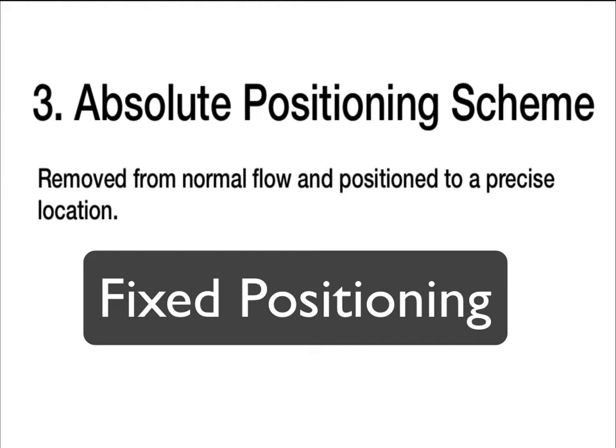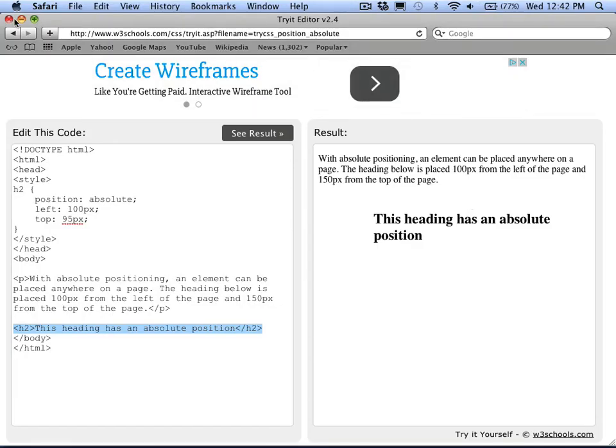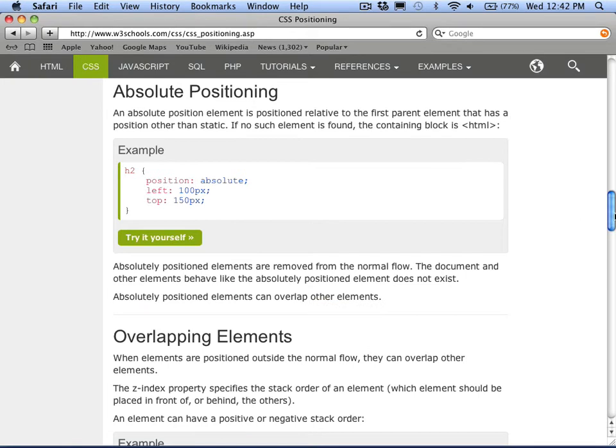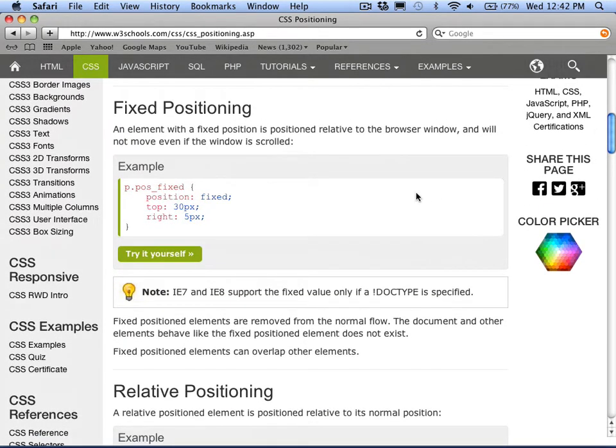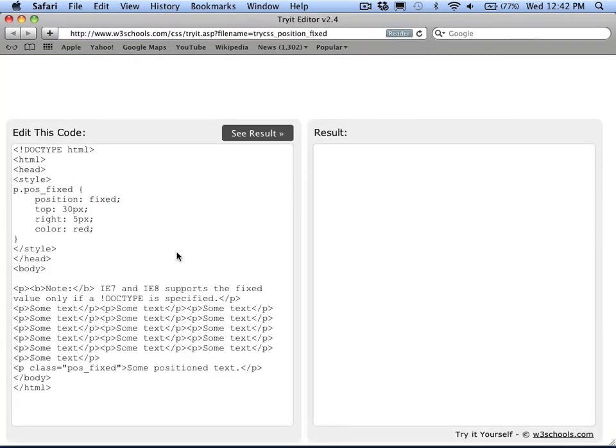Next, we get to fixed positioning, which is a subcategory of absolute positioning. An element with a fixed position is set relative to the browser window. Once fixed in position, the element will never move even if the window is scrolled. So we'll go back again to our W3 Schools site. Find the fixed positioning section and try it yourself.